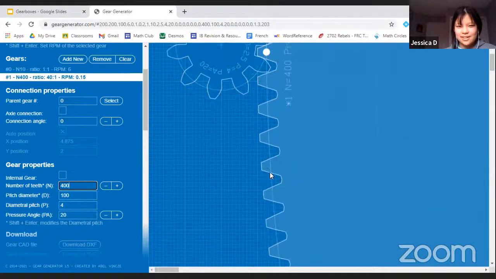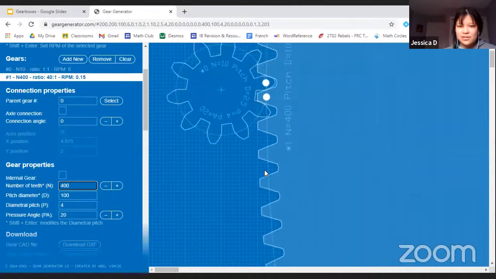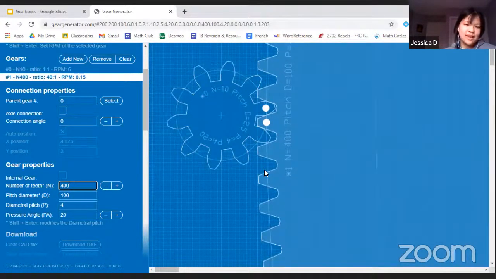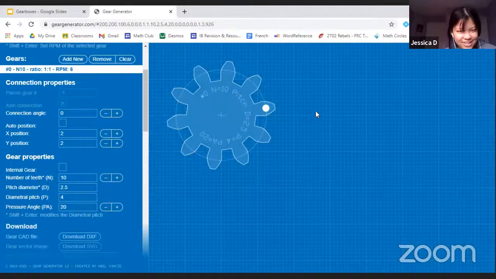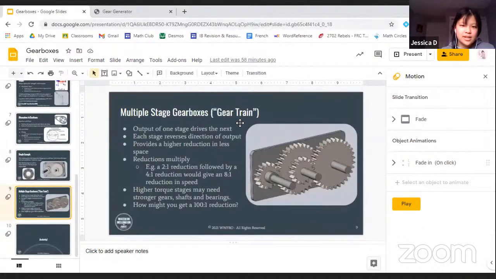I don't know about you, but I don't think this would fit in any FRC robot that I've ever seen. So let's not, oh, I did 400 too, there's a limit. Let's not do this method. Let's instead invest in the idea of a gear train. So we're going to have to consider changing maybe the number of teeth. There's a limit of 100. Okay. All right, so with this as a reference, let's try and create a gear reduction of 100 to 1.